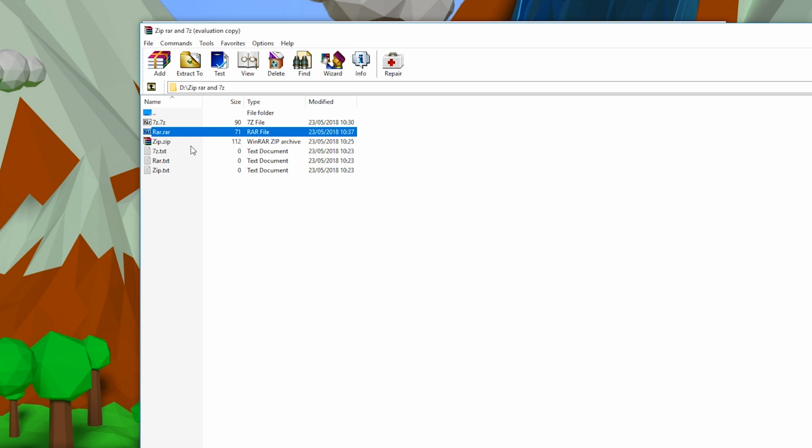It works really easily for sending multiple files in one format, or if you want to compress files and send them over Facebook, Facebook won't additionally compress them, so you won't lose the quality once they're uncompressed on the other side. Anyway guys, it's that easy to create rar, 7z, and zip files in Windows.